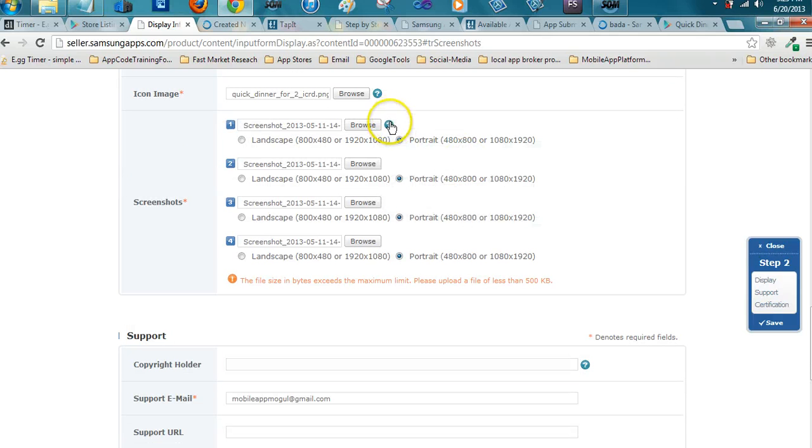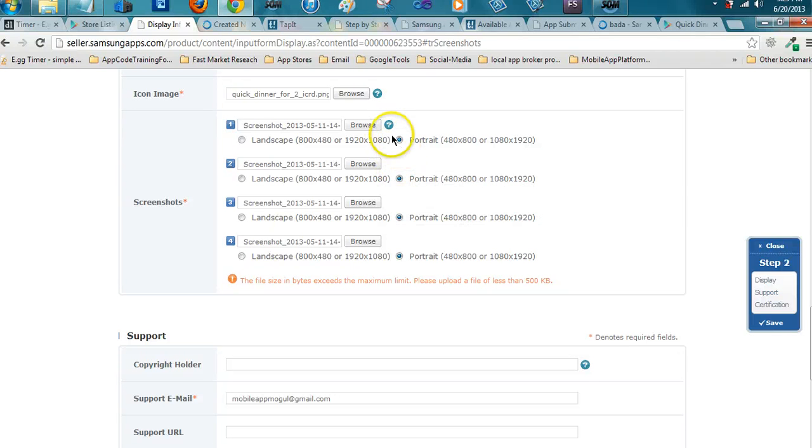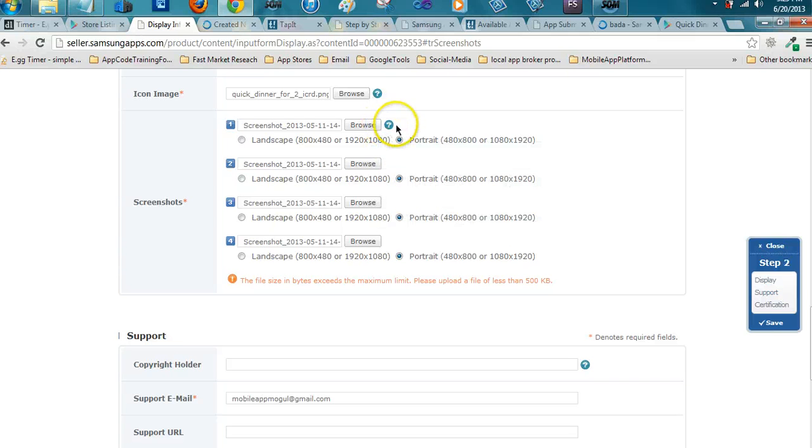Okay. Upon further inspection, I don't know why it's giving me that message, but I think what I'm going to do is go with the GIF format. You see right there where it says GIF or PNG format only. Oh, okay. Well, anyway, I'm gonna try that and see what happens. So, let me go back to Photoshop.